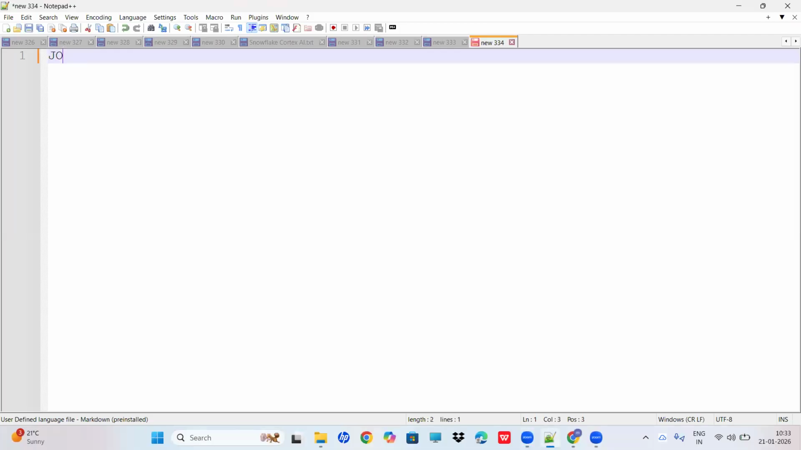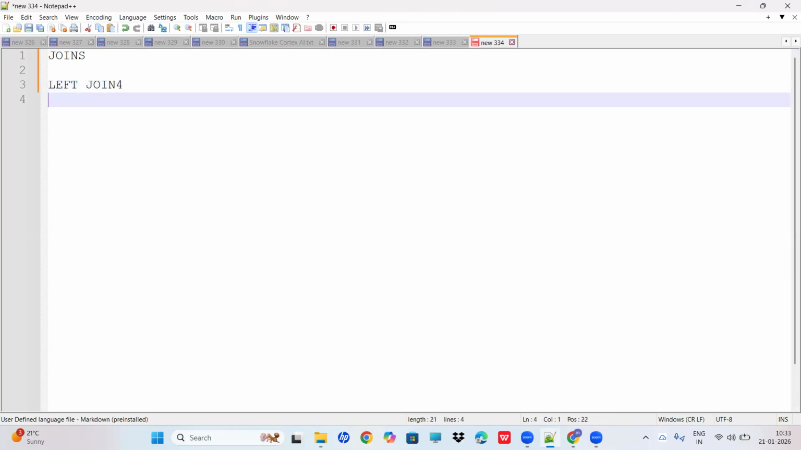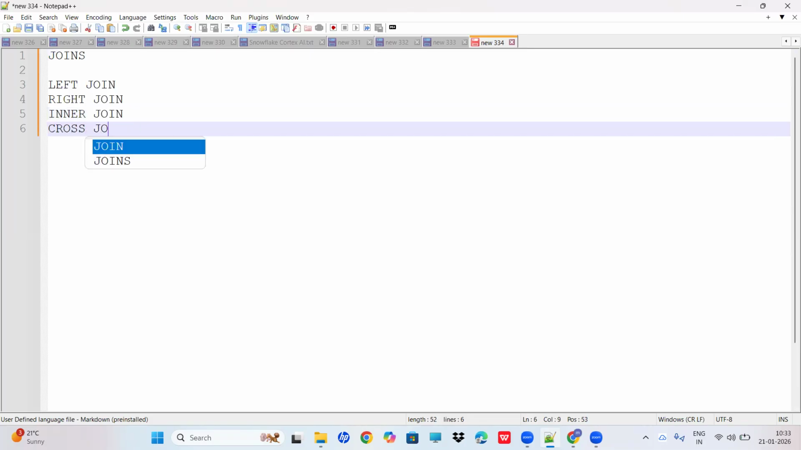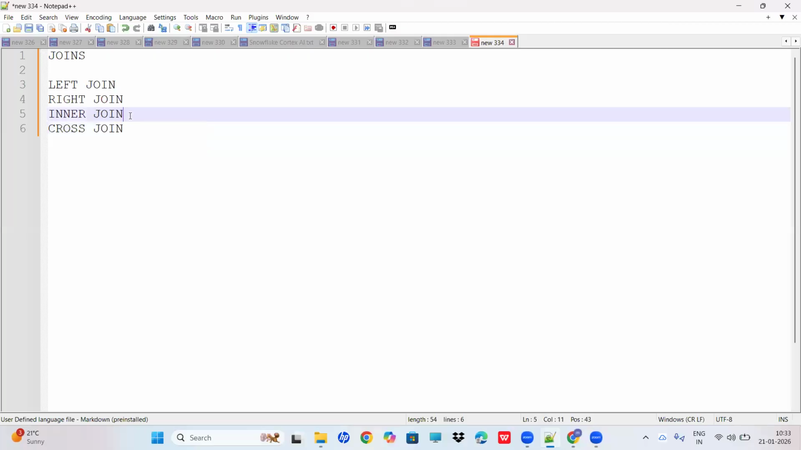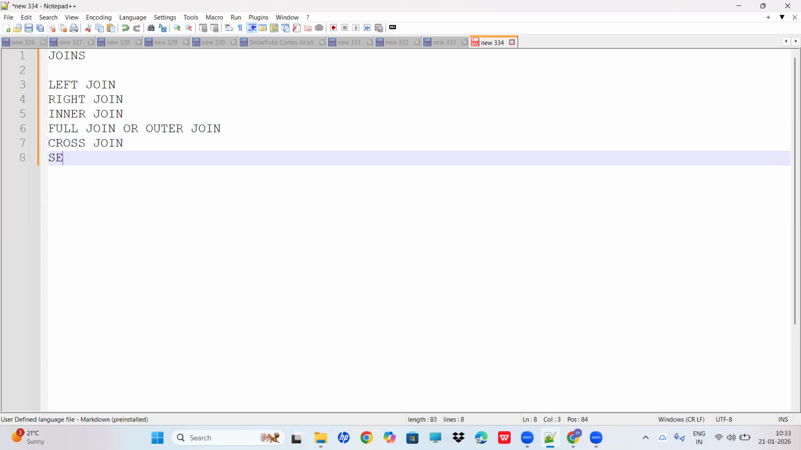So we have joins, right? Left join and right join. This is important, every time they will ask in the interview. Then inner join, then we have full join or outer join, and then we have cross join. We also have self join. So these are the joins in the SQL sequence.